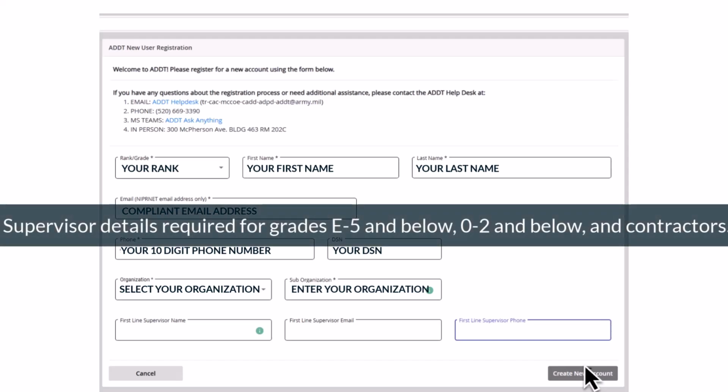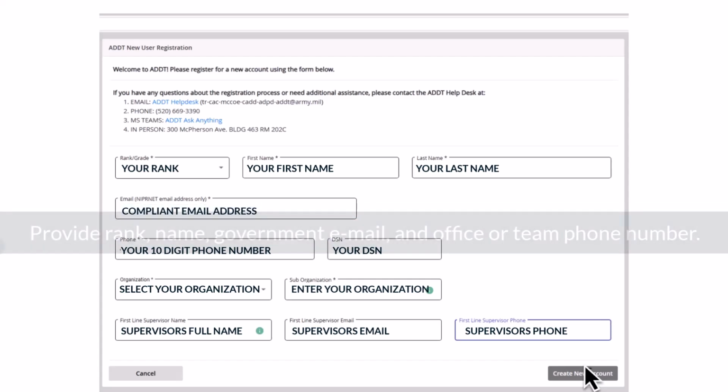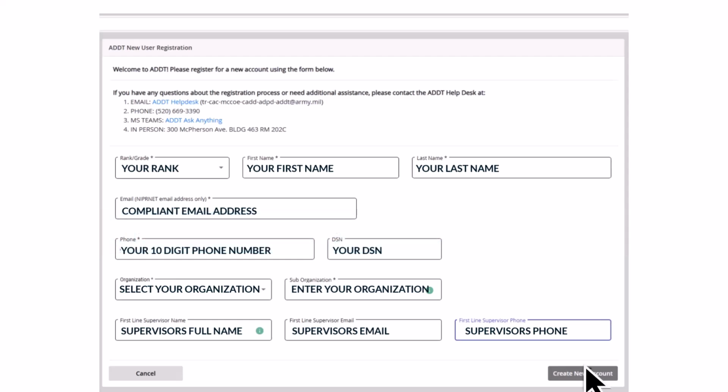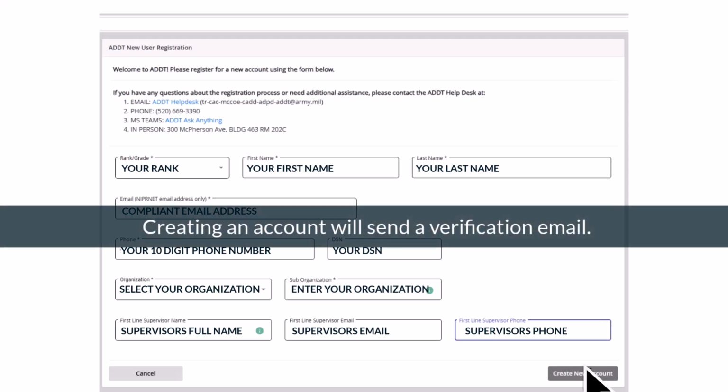Grades E5 and below, O2 and below, and contractors are required to provide supervisor information to notify them you are registering into ADDT and potentially commenting on Army Draft Doctrine. Provide the rank, standard name line, official government email, and office or team's phone number. After completing the fields, click Create New Account.